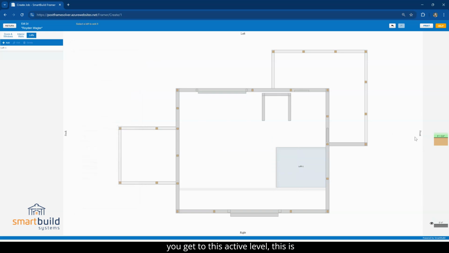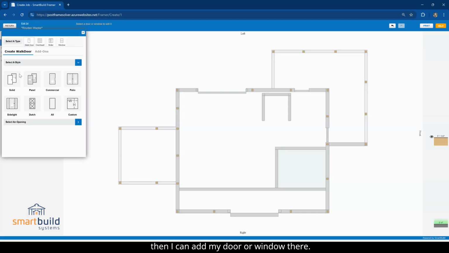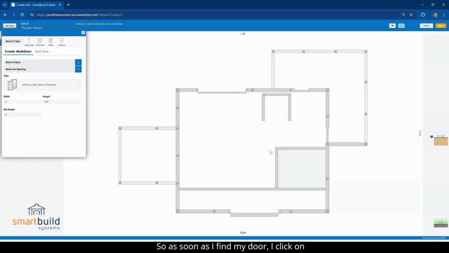When you get to this active level, this is your active level, it's green. Well, I want to add a door to that level or a window to that level. Sure, I can just go to doors and windows. But what if I don't want to add a door to that level? Then I need to click here on my slab, and that takes me back down to the floor level, and then I can add my door or window there. So as soon as I find my door, I click on it and I just hover, and just like that, I place an interior wall.